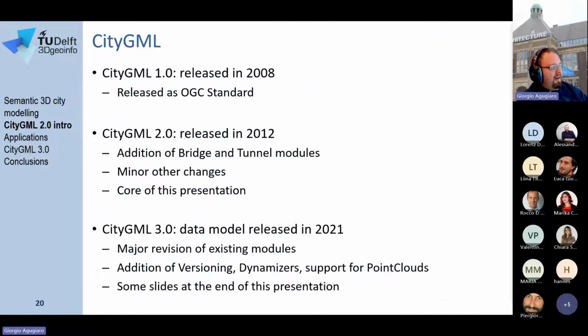Now, briefly, CityGML was originally released in 2008 as an OGC standard, CityGML 1, followed 4 years later by CityGML 2, which is basically just a minor update to the standard, with the biggest difference being the addition of the bridge and tunnel modules. And this is also the core of the presentation of today.